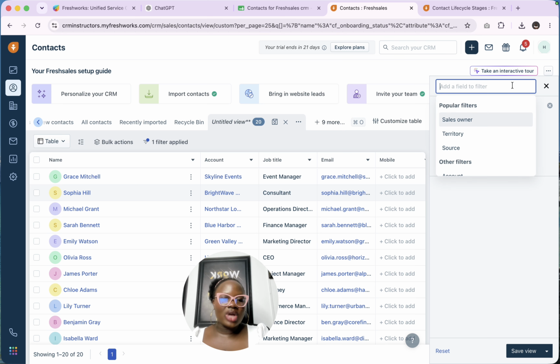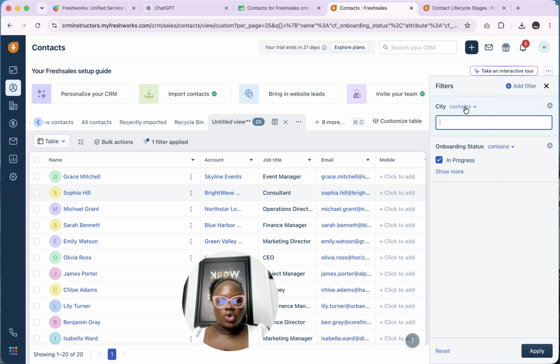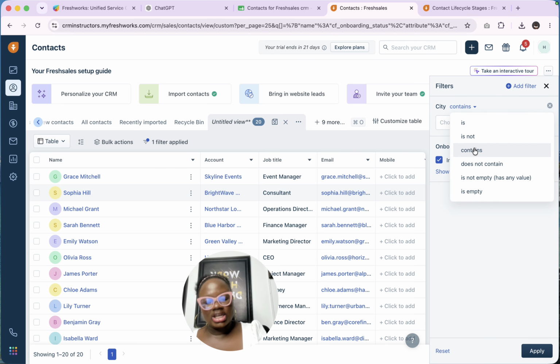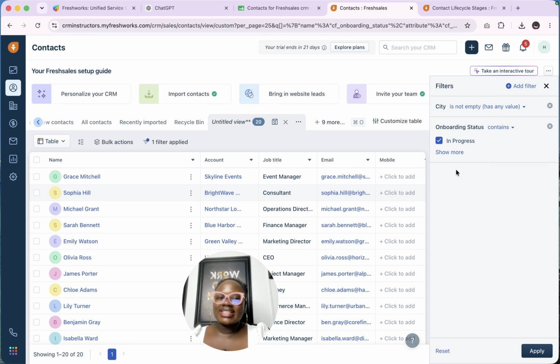You can also decide to add another filter, and you can say that maybe the city is known, or maybe the city contains a particular thing, or you can even check for people that are from a particular country. Maybe you want to check for people that are in the US and you are still onboarding them, or want to check in for the lead status. You can do a lot of things with this. So let's say you want to check that the city is not empty, that means it has any value, and it is also going to filter based on this.